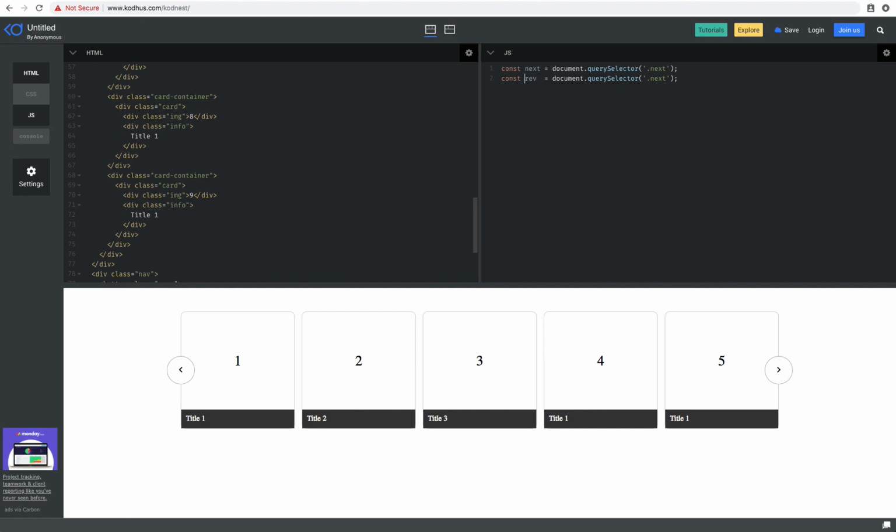I always like to have a logical ordering in my mind, so I will put the prev before the next and make sure the class is prev. Then I need to have a reference to the track, and the track is the one that we move left and right to basically show the other elements. So I can use the track.